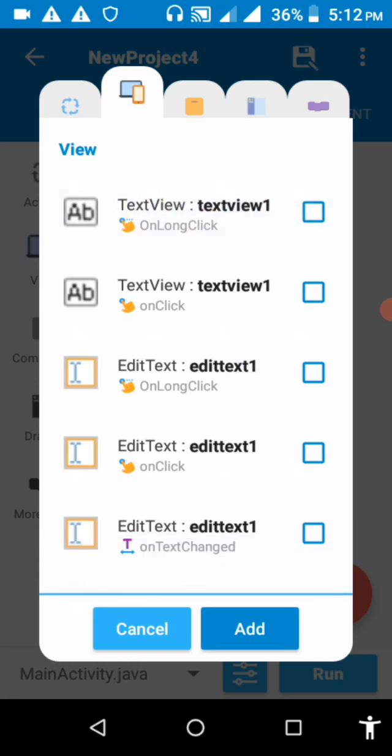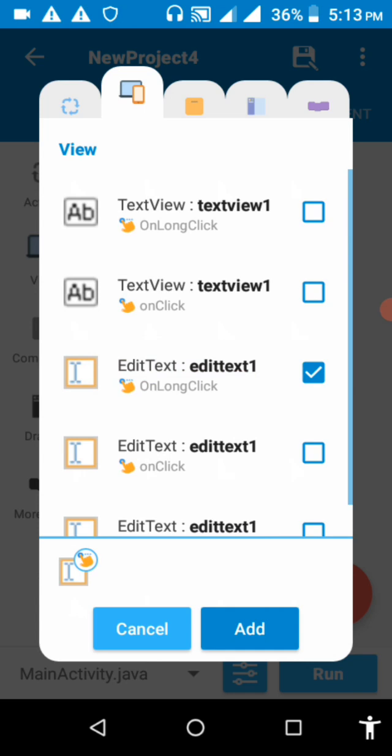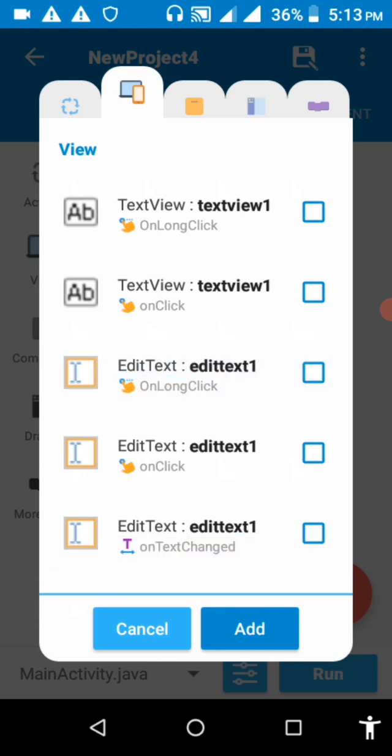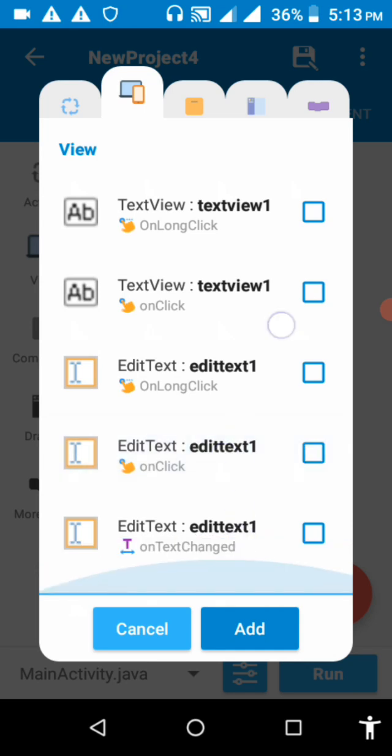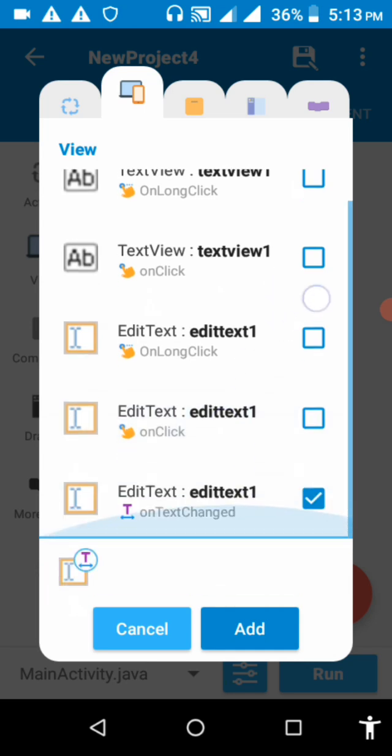Right, so you have the text view. The event we have is on long click. So what do you want to happen when a user long clicks the text view? What do you want to happen when a user clicks on your text view for a short time? What do you want the user to do when they click on the edit text for a long time? Also the same thing when the user clicks on the edit text for a short time. Then when the text changes in the edit text, you can do something with this event here, right?